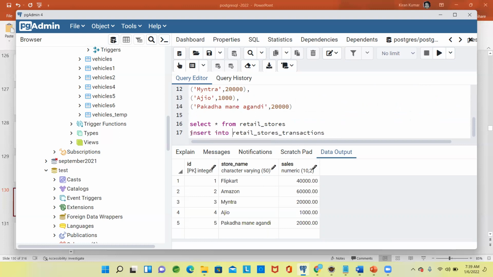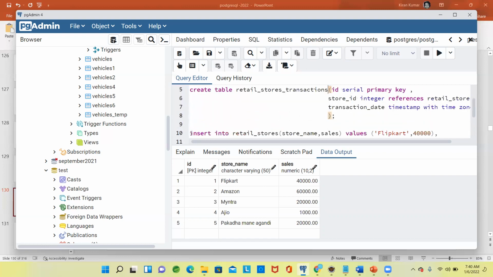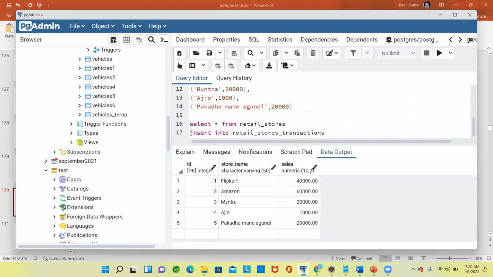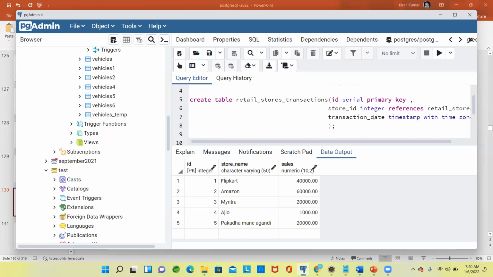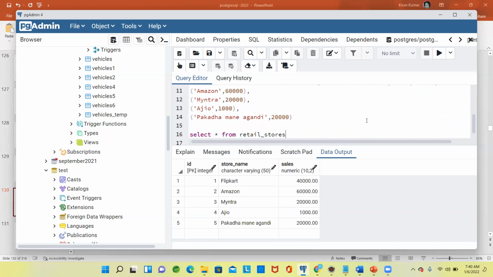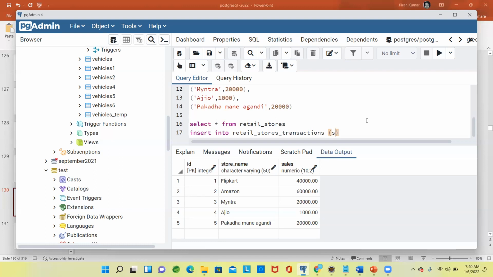Insert into what? Transactions. Okay, what I'll do, before retail store transactions, what should we have? Store ID, transaction date. That's it. Let's copy that. That's fine. So we'll say store ID.